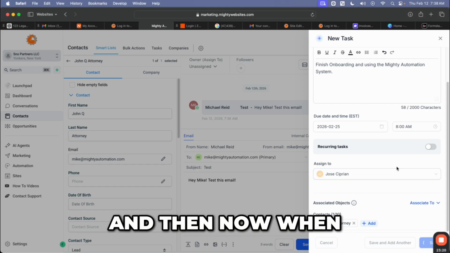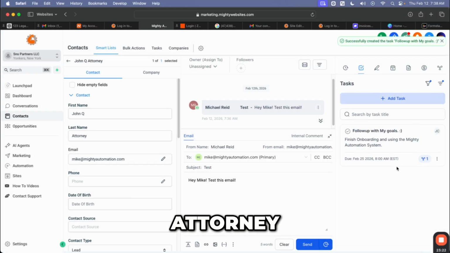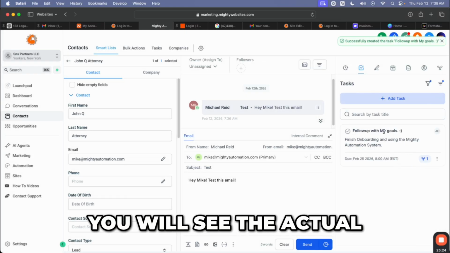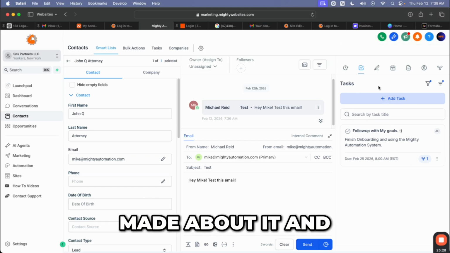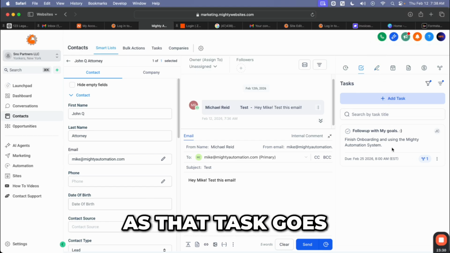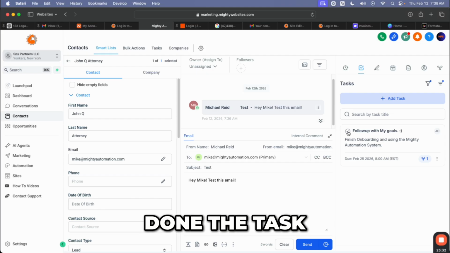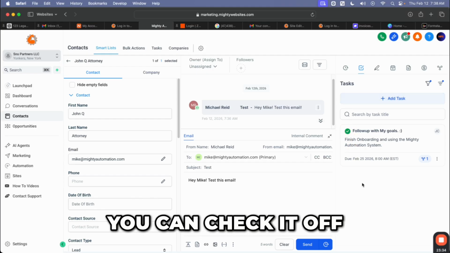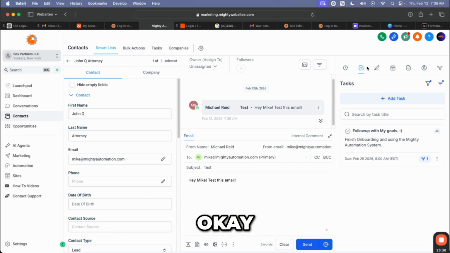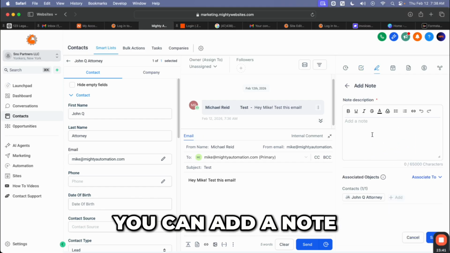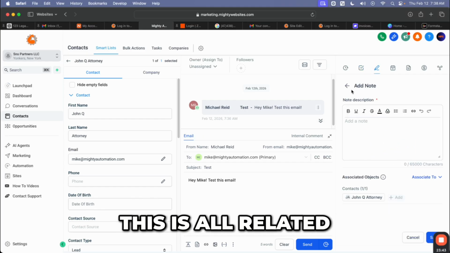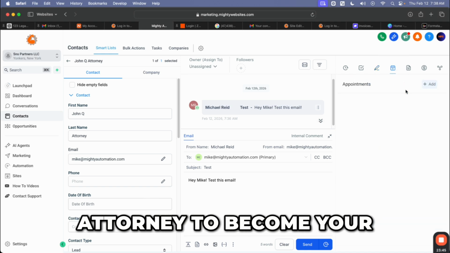So you hit save, and now when you come into John Q Attorney, you'll see all the notes that you made about it, as far as that task goes. Once you've done the task, you can check it off. Bada bing, bada boom. Okay, you can come over here to notes. You can add a note. Now again, this is all related to getting John Q Attorney to become your customer.